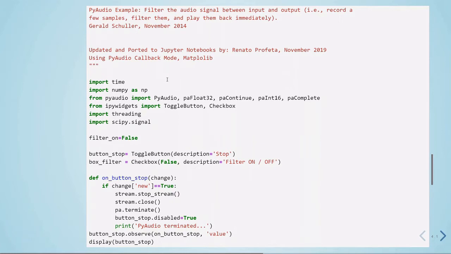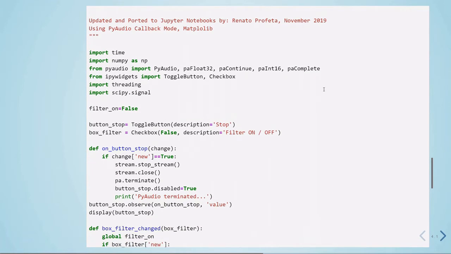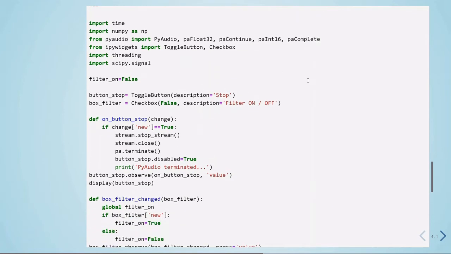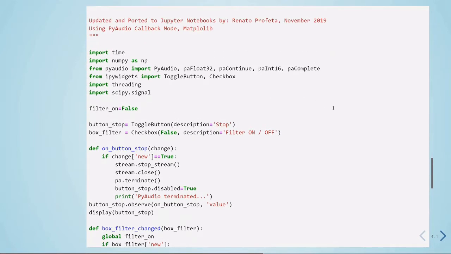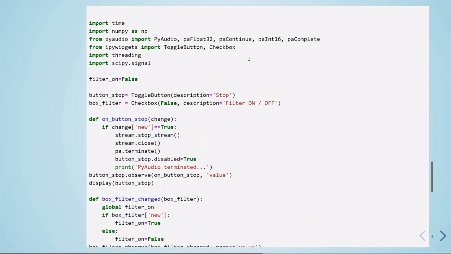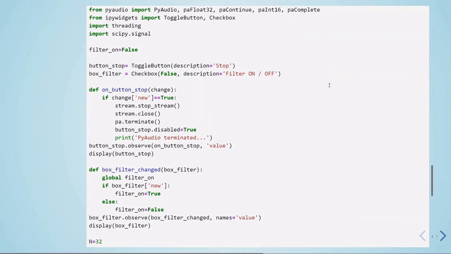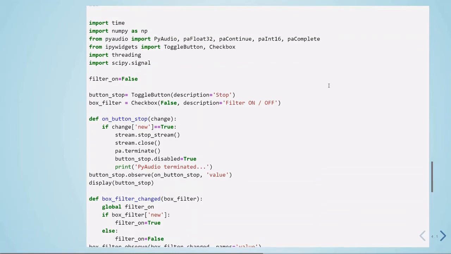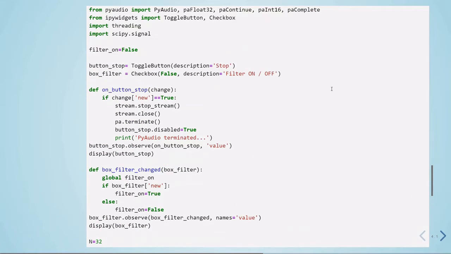So here I'm importing NumPy, I'm importing PyAudio, and some functions we're going to use, and some constants. I'm importing ipywidgets so we can use some buttons. I'm importing the threading and SciPy signal. So this is for the filter. The threading is because we're running things on separate threads, so there's no blocking. We can have access to the GUI with buttons.